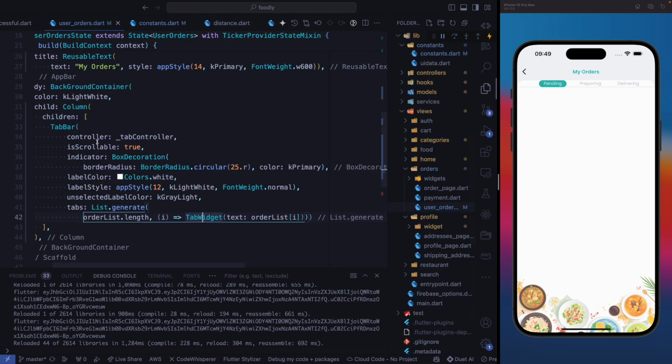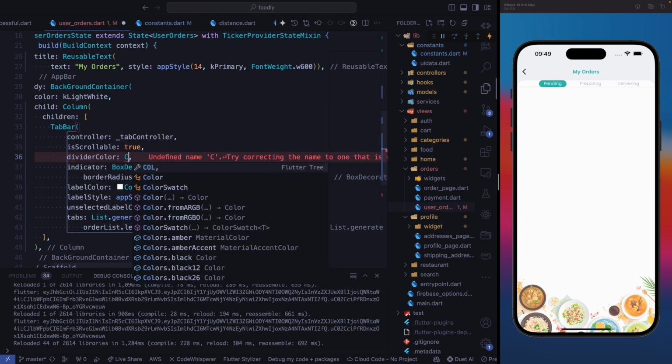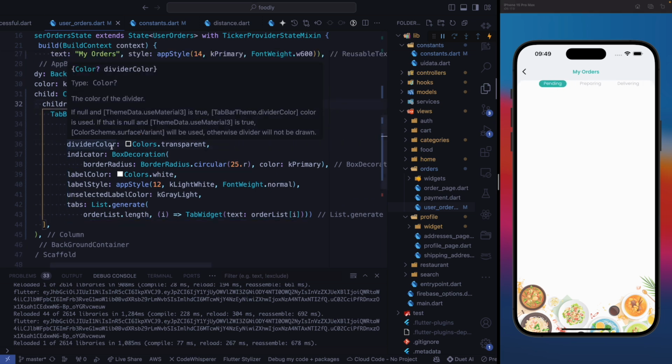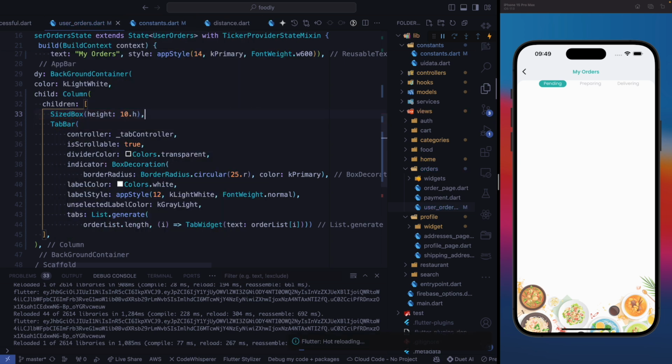So back to our tab. Okay, so we need to remove this line that we have right at the bottom, right? So to remove the line, we're going to use this divider color prop, and we're going to give it a color. So we're going to make it transparent. Okay, so after we give it a transparent color, then it will go away. So that's going to be our list. But here we have to just go ahead and add a little bit of size right at the top to push it down a little. Okay.